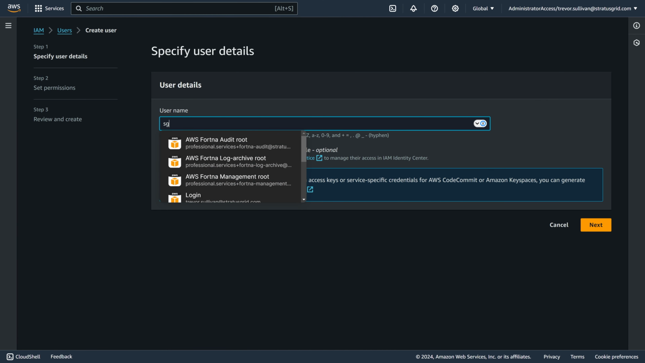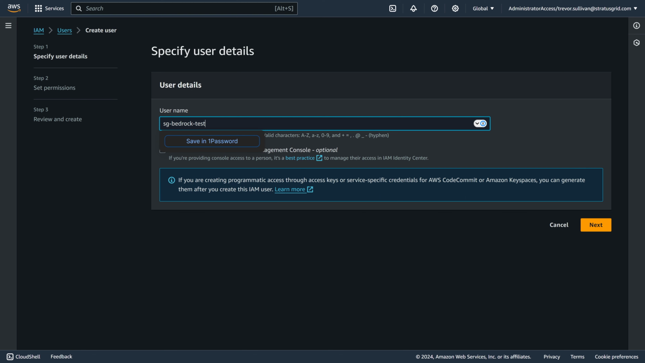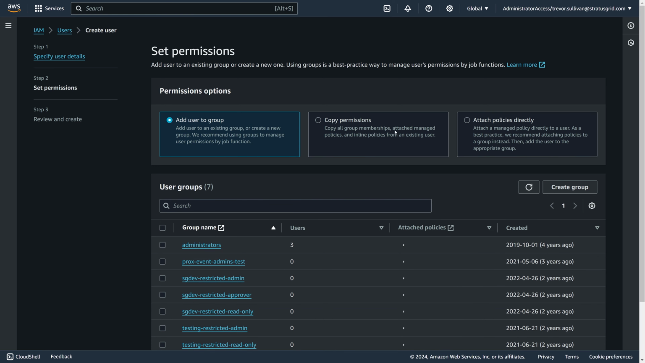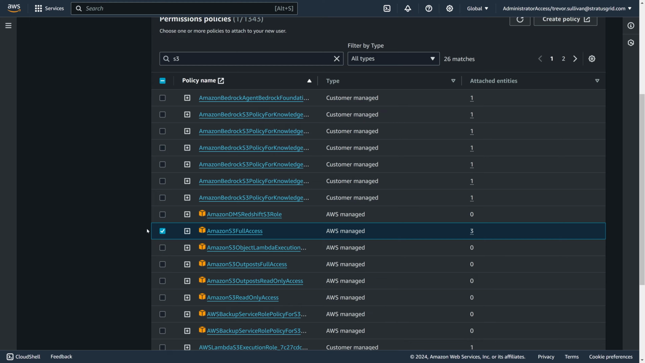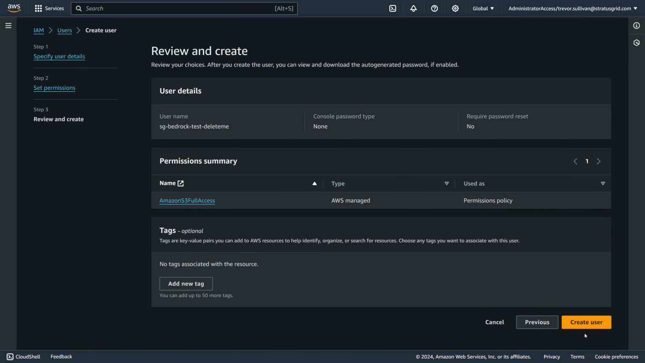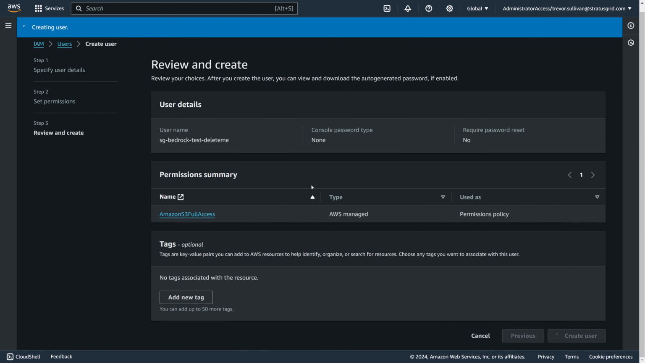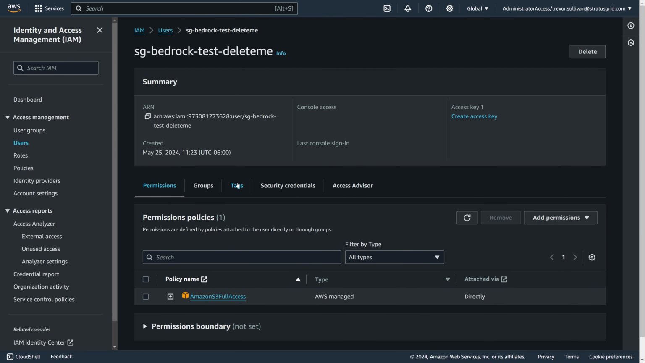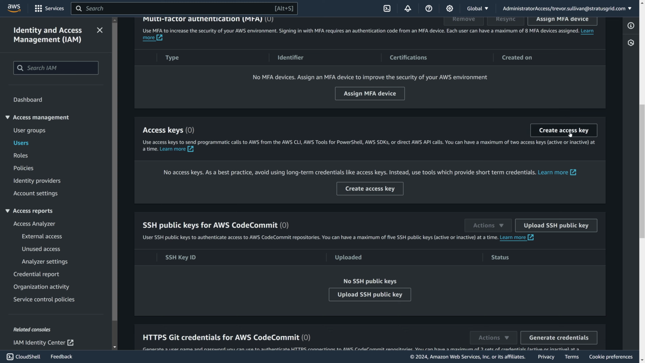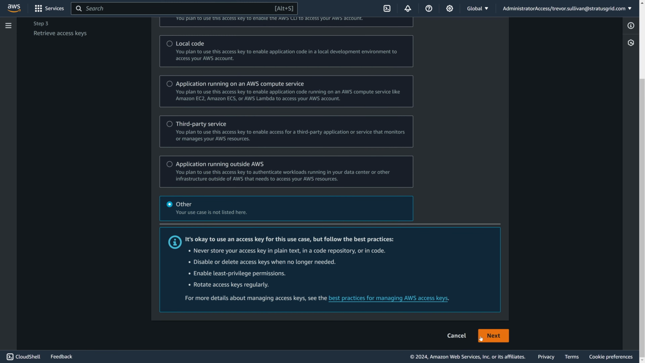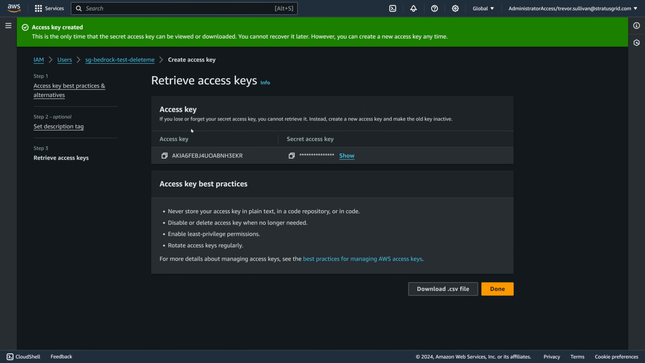I'll just call this SG Bedrock test delete me, and then we'll go ahead and say next. And then what I'm going to do is say attach policies, and I'm going to attach the S3 full access policy so I can do anything in S3 that I need to. Then we'll go ahead and create that user, go to the user details, go down to security credentials and say create an access key. We'll just do other, next, create access key.